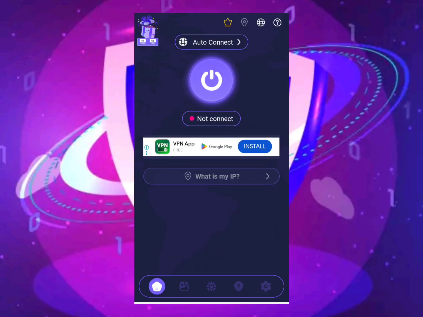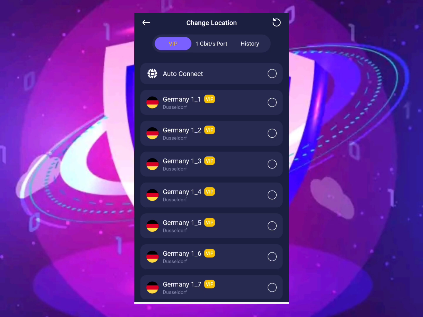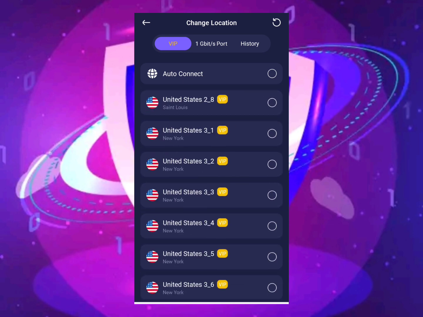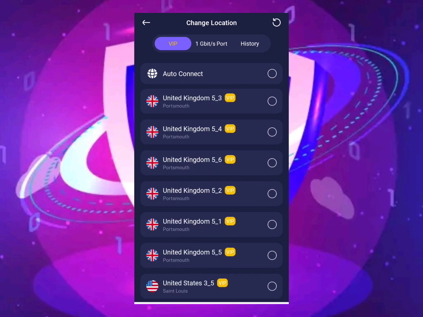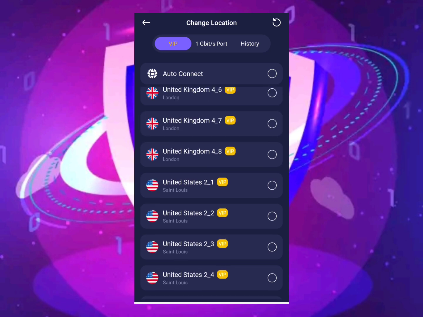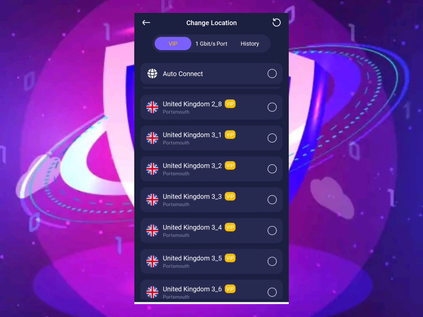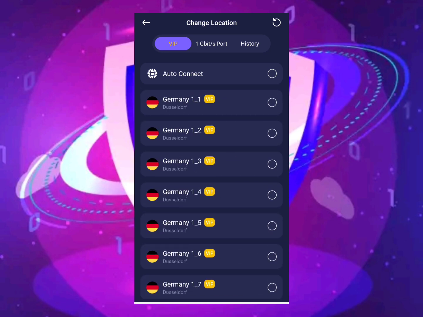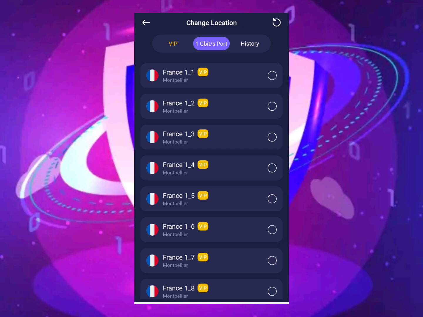So the server section now, you pretty much just tap on the map icon here at the top, where you see the location, or you can tap on the auto connect section here where it says auto connect. You pretty much will see all the servers that they have available. So mostly United States, France, and United Kingdom and Germany, they have not many servers. And here you have some other servers here.